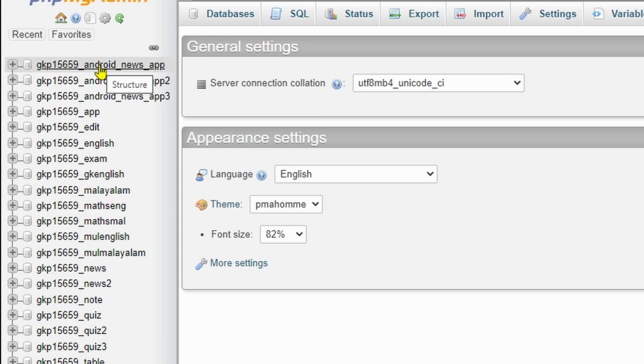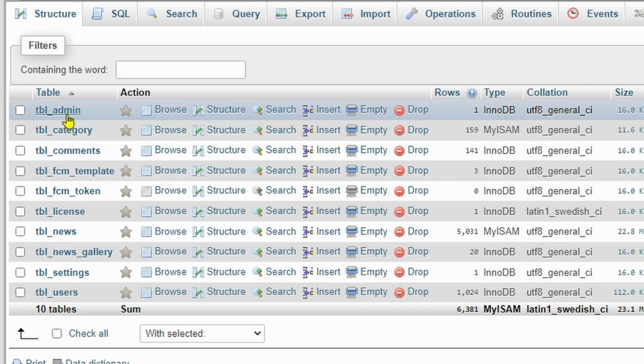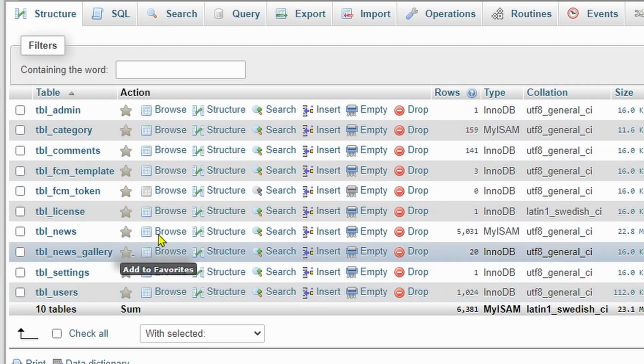my database here. I want to download this news app 3 database. Okay, click the database, then you can see there is a lot of tables, and I need to download all of these tables. Okay, this full database.